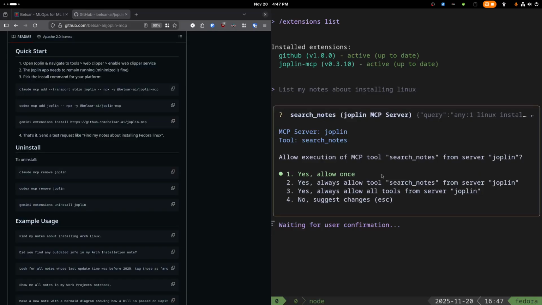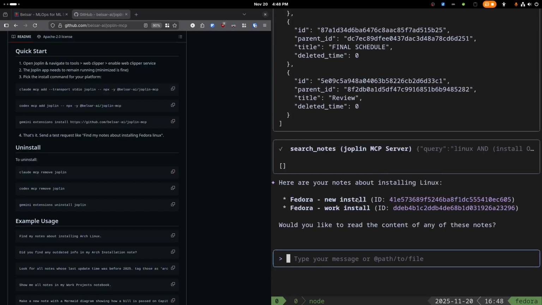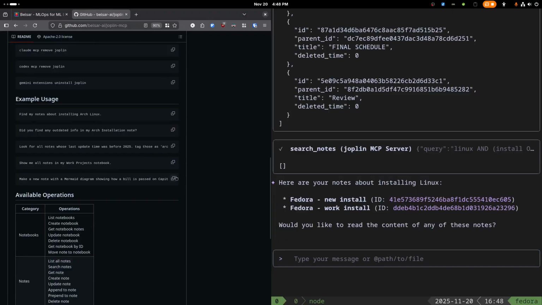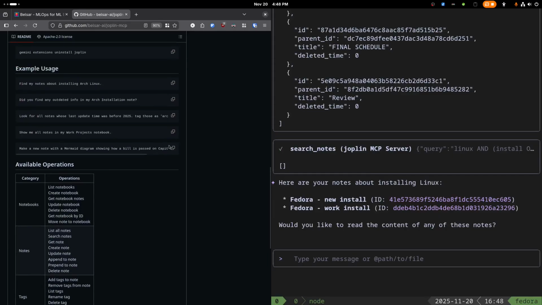If you get a token error here, restart your terminal. We're going to always allow it to do the search. So here it is. These are my two notes. These are the only two notes I have in Joplin because I'm a Fedora user. So I've got my personal install and my work install. You know, you can create, remove, delete, basically all of the different CRUD operations for tags, notes, notebooks, attachments even.